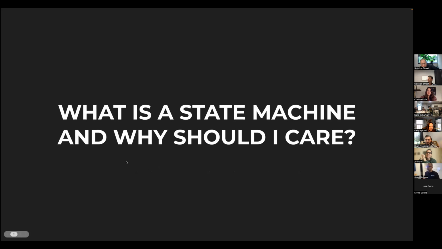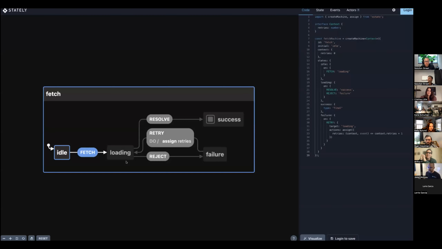So, what is a state machine and why should I care? That's a very good question, fictional voice in my head. This is a state machine. And if you're like me, the first time you look at it, you go, oh, and also, oh, I've got a lot of stuff to do and this looks interesting. Into the folder of aspirations it goes, probably never to be seen again.